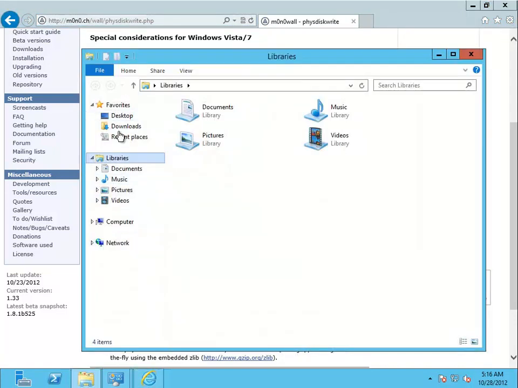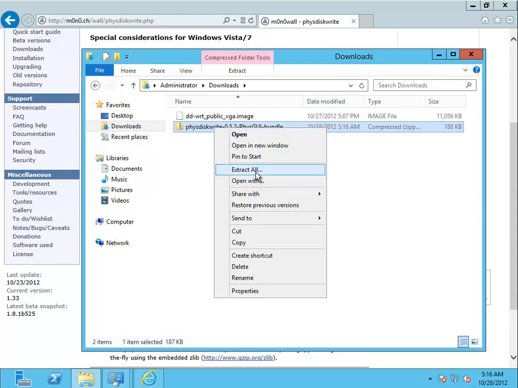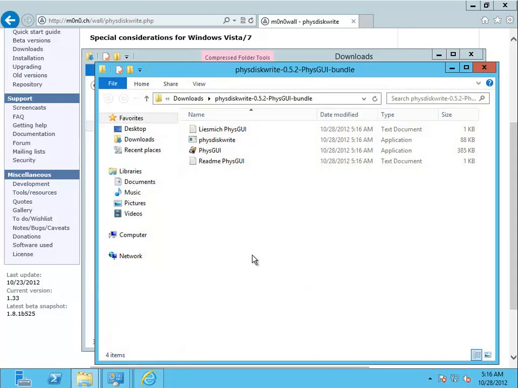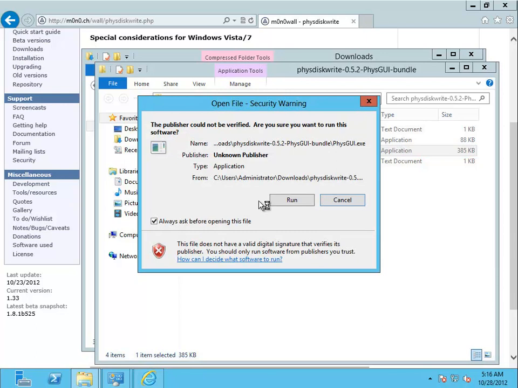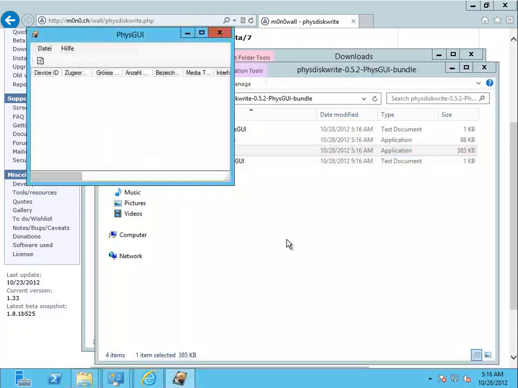I'll open the downloads folder and extract the archive, and I'll start the tool just to check if it's working. Come on, come on. Yes, it's working. Everything's okay.